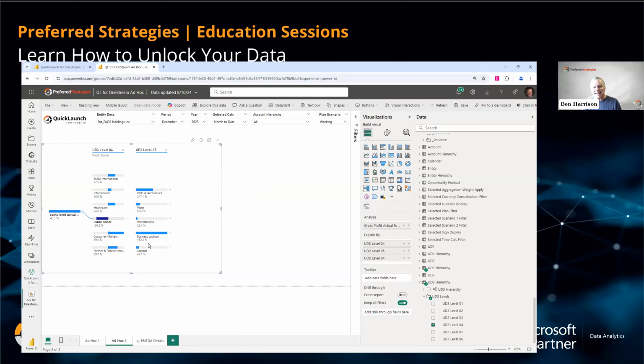I do like to call it the choose your own adventure way of slicing and dicing into your data to get those insights that are going to give you the aha moments that help you make adjustments to your business plan.